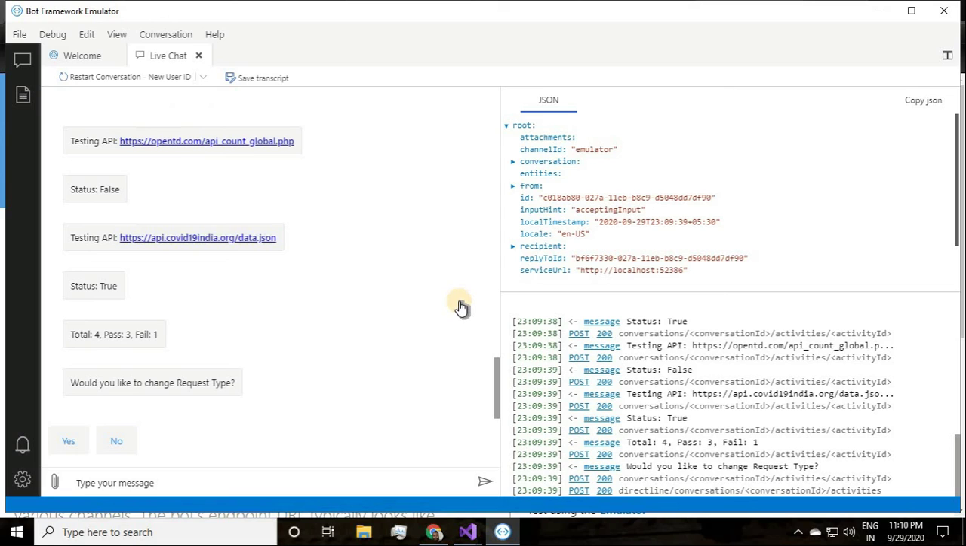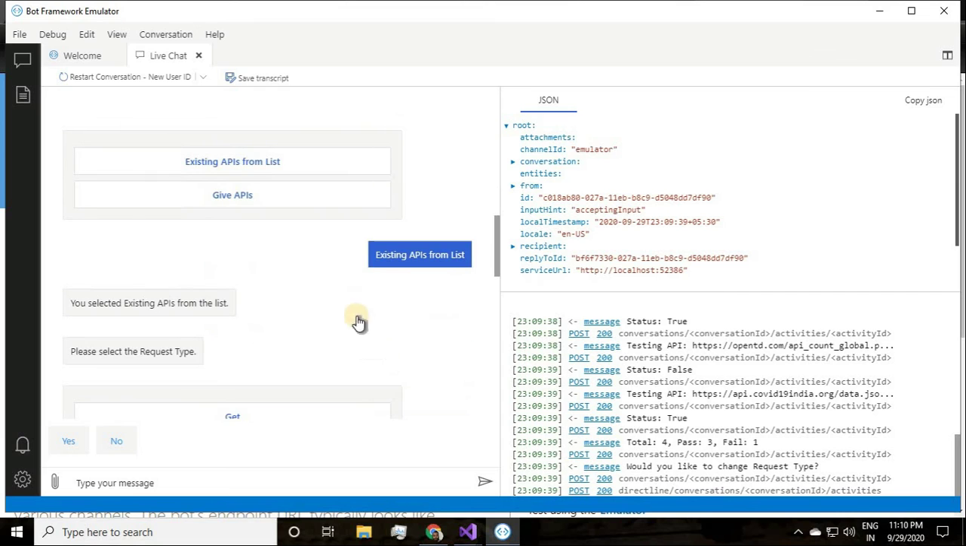You can pick your own set of APIs and test accordingly. In the next one we'll try the give APIs option, where I'll ask users to provide the APIs and I'll test them in real time.